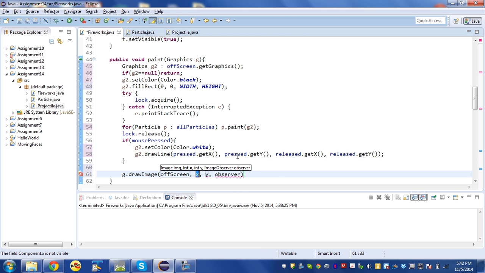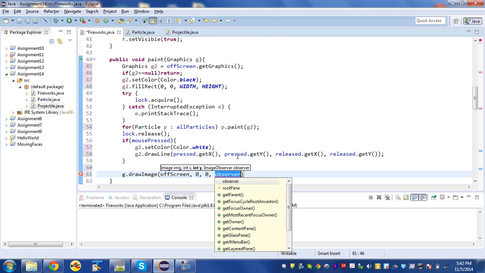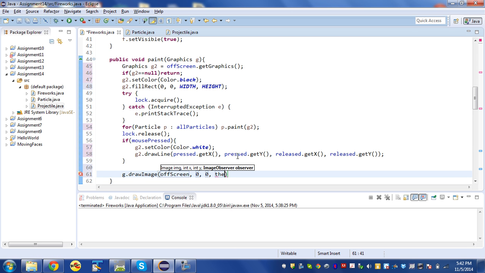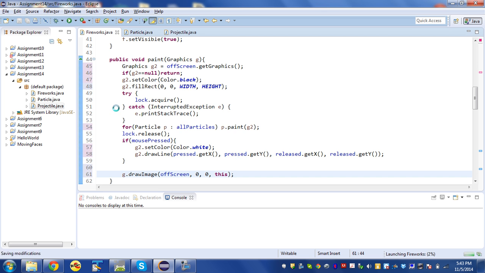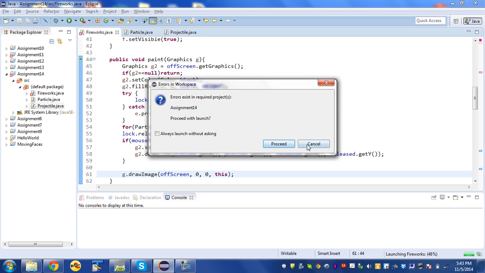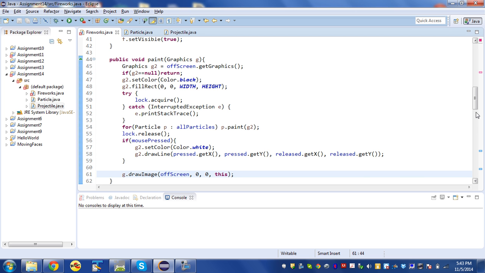And where do we want to put it? We want to put it at 0, 0. And we need an image observer. Well, it just happens that a JFrame is an image observer, so we can just pass that to the drawImage method. It says there are some errors. We've got to get rid of them.